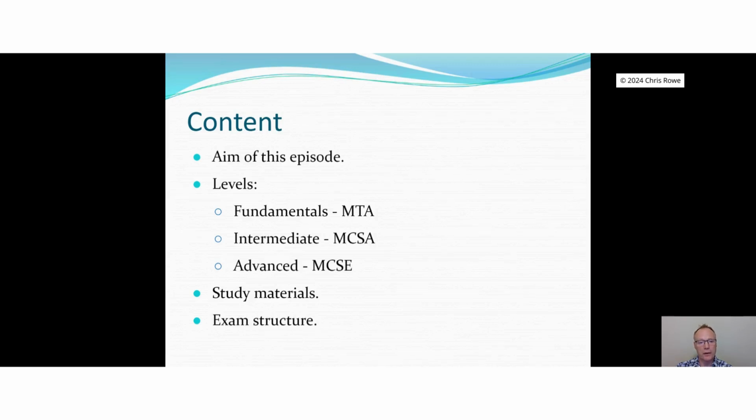First thing we're going to look at then is the different levels of the courses involved. You've got the fundamental, which is like the beginning, intermediate and the advanced levels. Don't worry about those acronyms, we'll talk about those in a moment. We're then going to look at some study materials, how to go about getting your hands on those, and we're then going to wrap the course up with a look at what the exam structure is like.